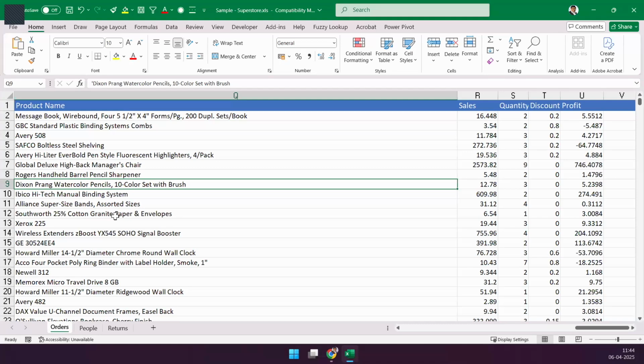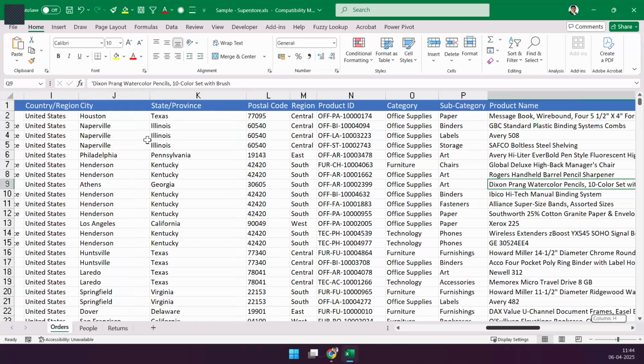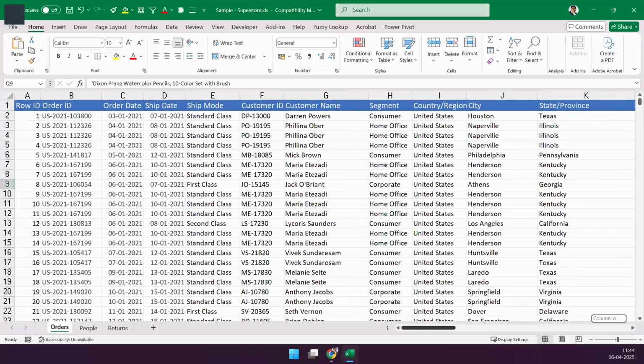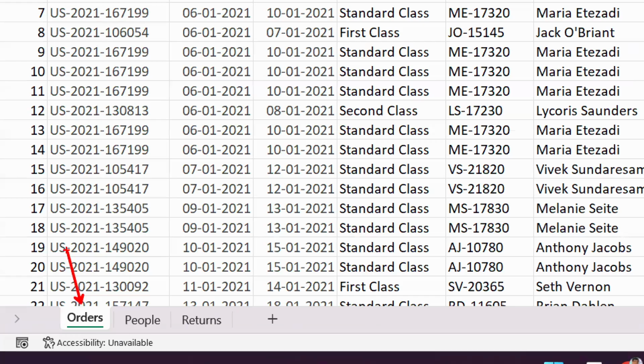Okay. All right. Now let me load this file into Power BI. Now you'll see that there are three sheets here. We will just focus on the orders sheet; there are different sheets as well, like people and returns. We will not focus on the other sheets. Let's just go ahead and focus on the orders table.